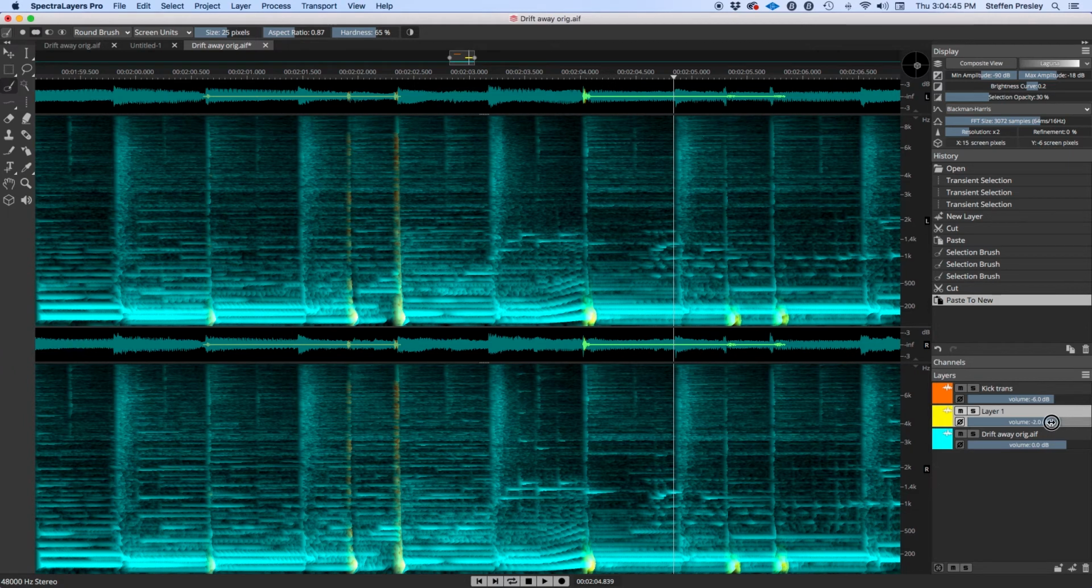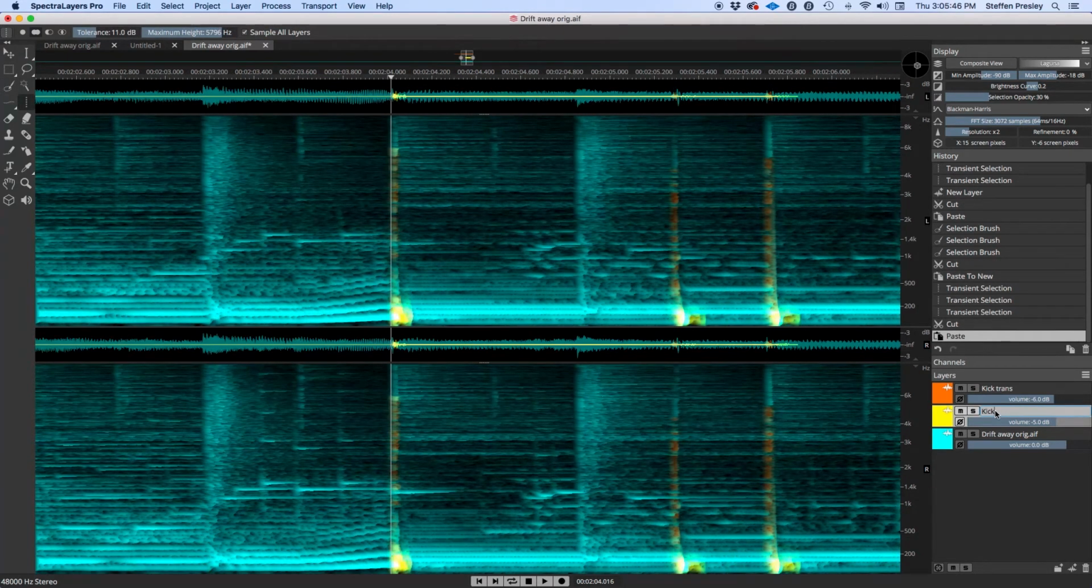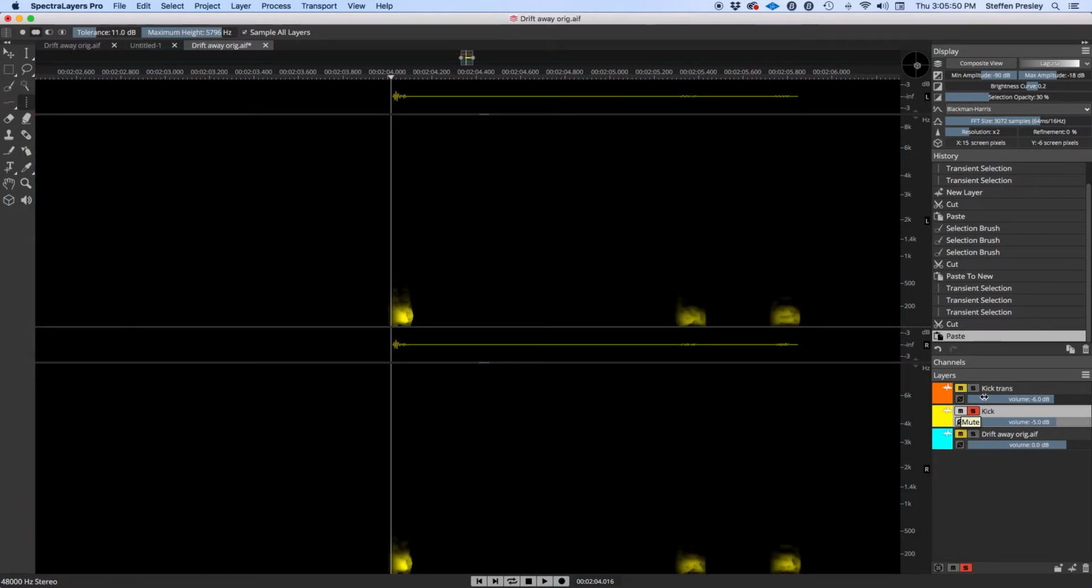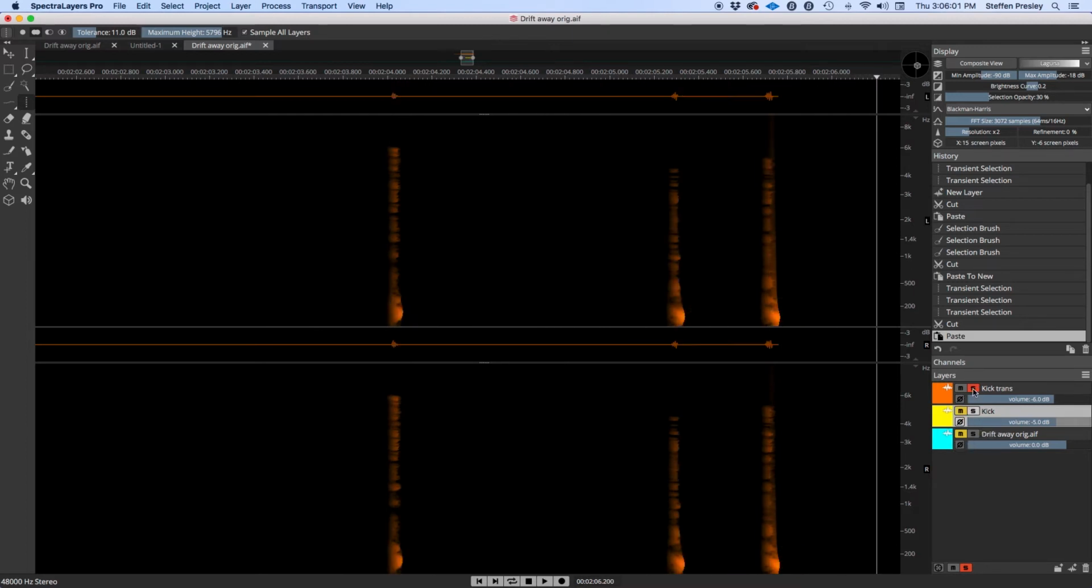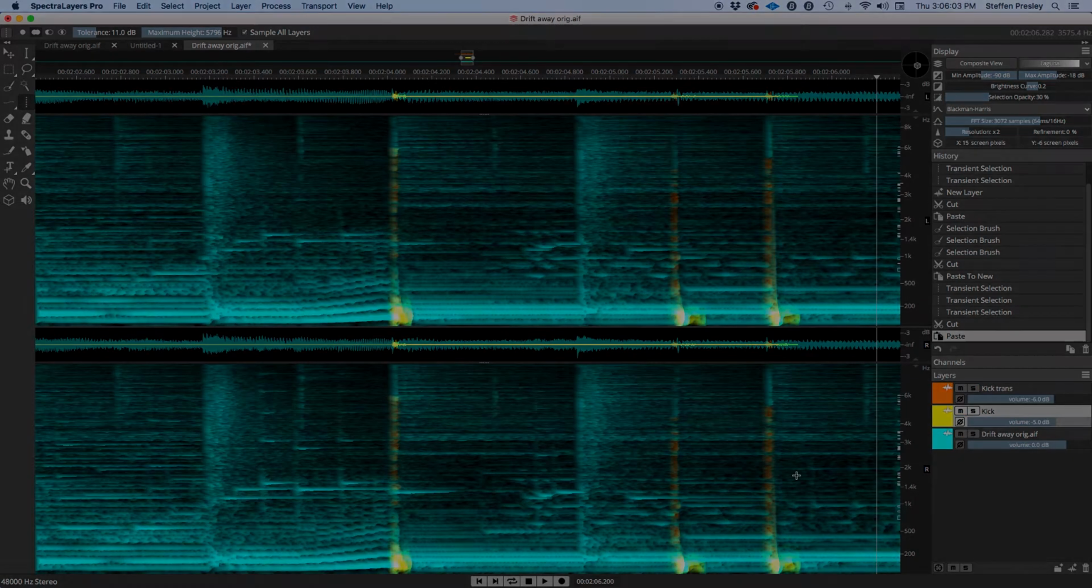Using the volume sliders in the Layers panel, we can adjust the volume of the layers. This way we can lower the volume of the drum hits. The solo buttons in the Layers panel allow us to listen and view only the layers that are soloed. Now let's get to work.